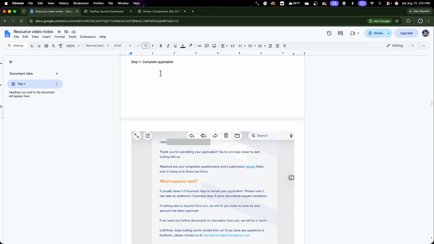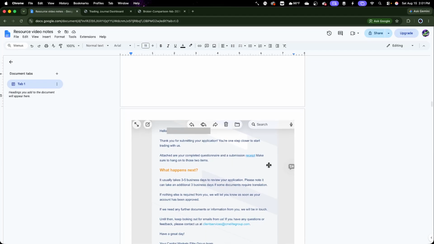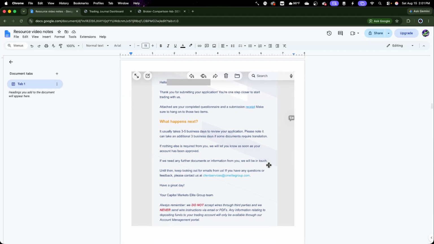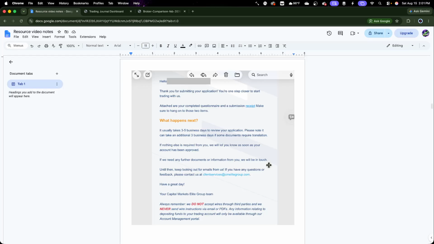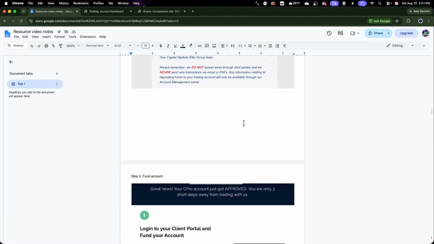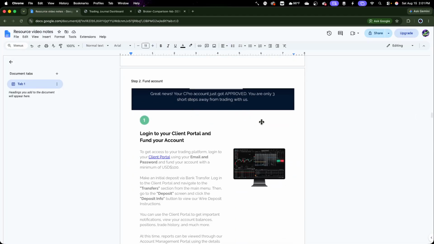So step 1 is to complete their application. You can find their website. I think there's a link below that I found to give you a little bit of a discount on it. I don't get any kickback or anything. But you can sign up, submit your application. Then you fund your account.